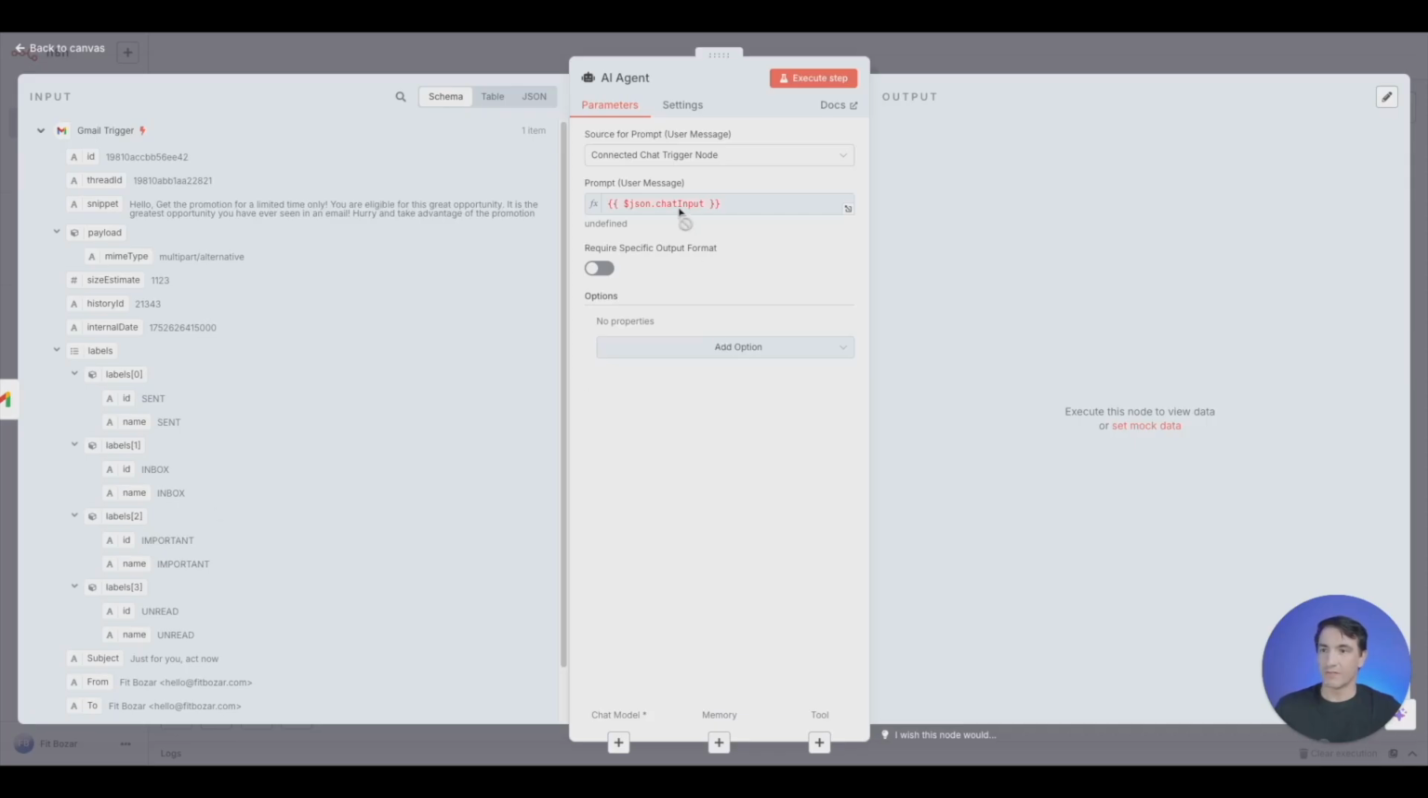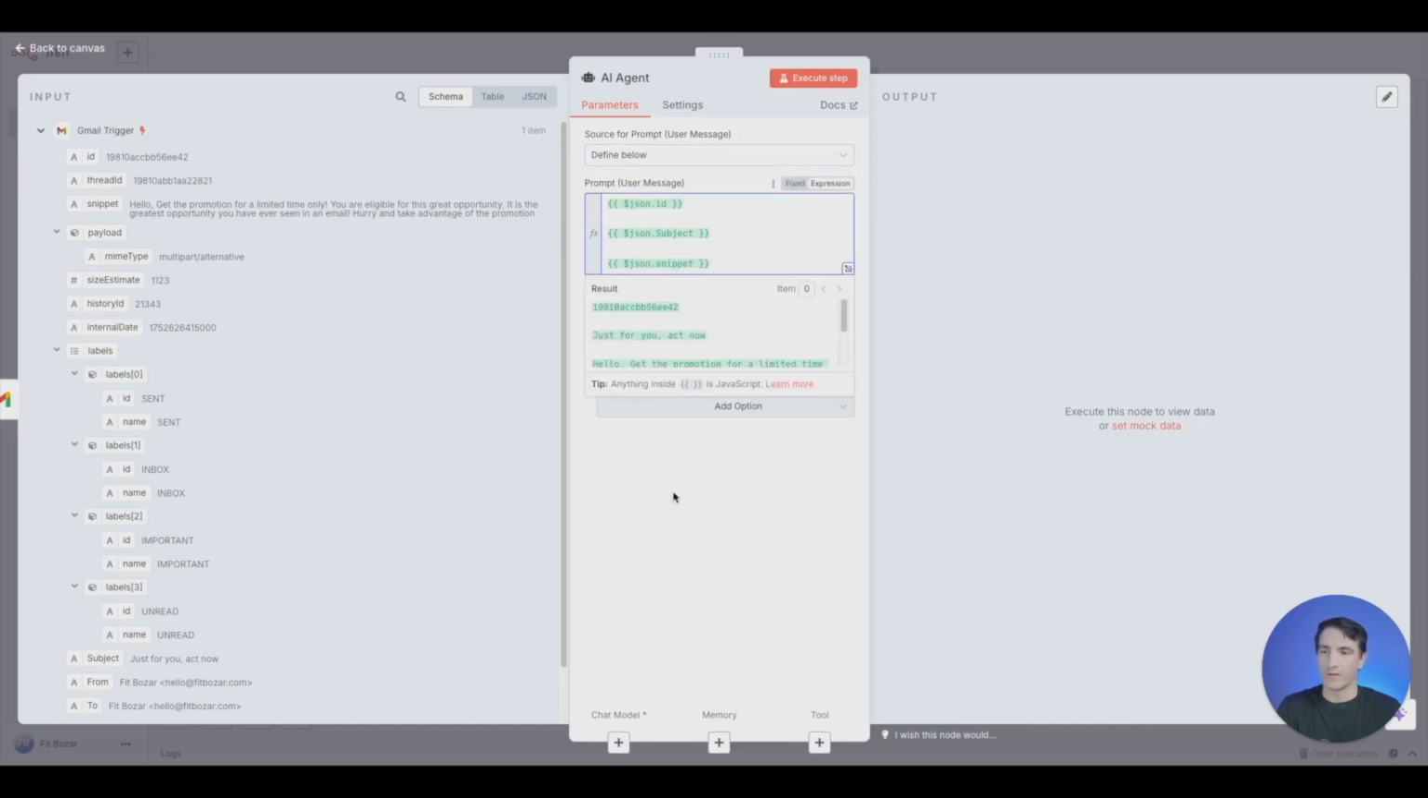So I sent this to myself, and now we can go ahead and adjust some of the parameters here in the agent so that we can tell it what to do and what to look for. We want to change the source, and we can drag over the email ID, the subject. So again, the agent's looking at the subject, and it's looking at the information in the email. So it should be the snippet.